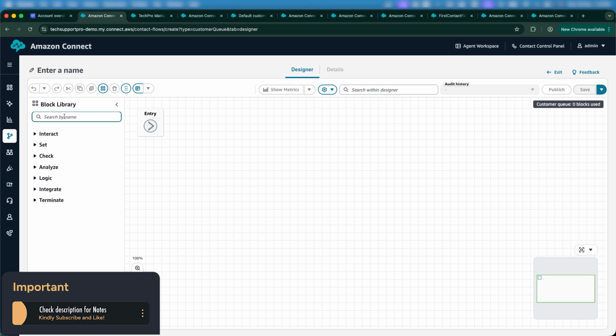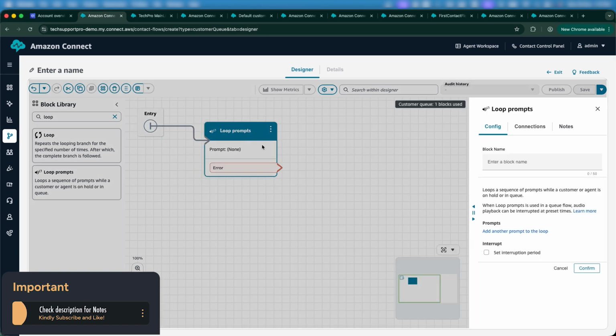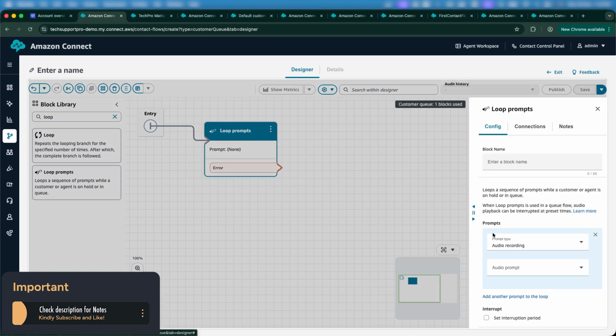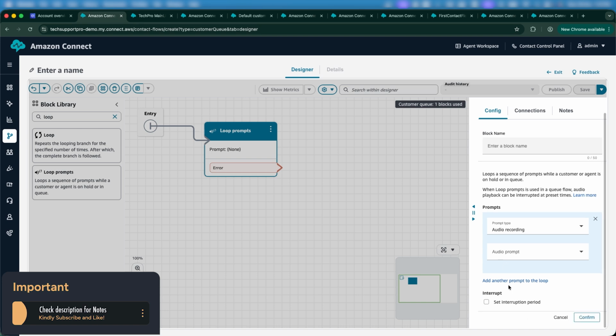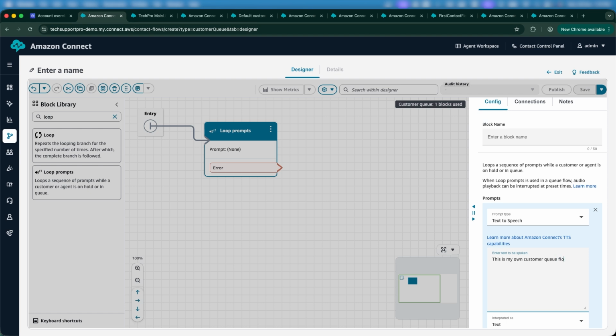So let me just do play prompts. Here let me do a looping prompt, so that a looping prompt allows the prompts to loop over and over and over again. So just play with these blocks. There are so many blocks and I can't walk us through all of them, so I'll just show a few. So here the type, I'm going to select text to speech and I'll say this is my own customer queue flow.